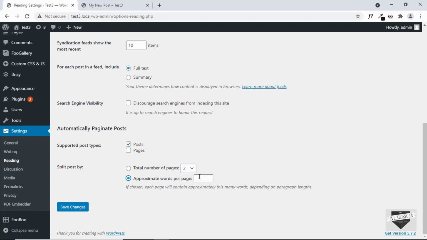You can just select this and enter the number of words over here, and it will have approximately that number of words in a single page, and the rest of the content will be shifted to the next page. It will do all of this based on the paragraph length, so it will not cut off your paragraph in the middle. Let's type some number over here for testing. I'll just type 20. Now this is a really low number. We are just adding this for testing. In your real website, you may need to have a higher number of words, for example 1000 or something like that. Alright, let's go ahead and click on save.